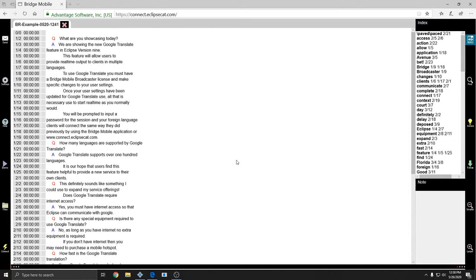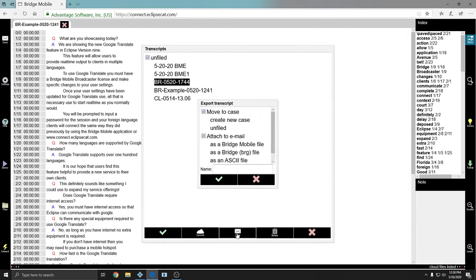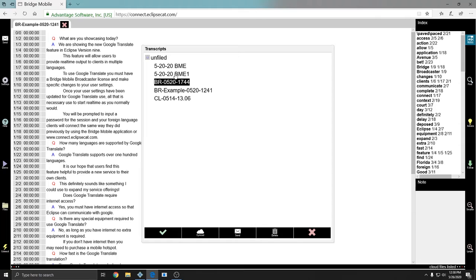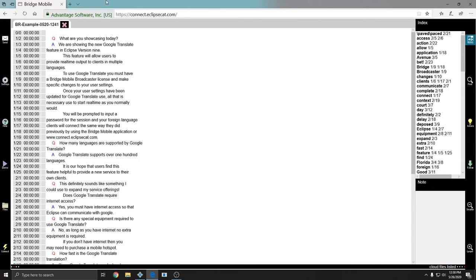And so sending files works the same way no matter what version you're using. Again, you would just go to Files, select the file you want to send, and hit Send. Same way you want to select a file to delete, select the file and hit Delete, and it'll be deleted. No matter what application or platform you're using Bridge Mobile on, the functions are always the same.